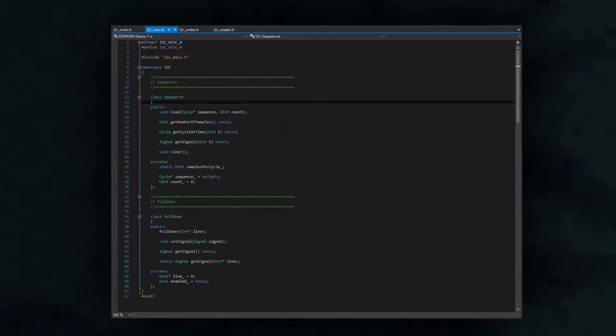Moving on to the second header, there are two more helper classes, the sequencer and the pulldown. The sequencer is probably conceptually the backbone of the whole thing, and the way it works is, first thing you do is you load it with a bunch of cycles. Count is going to let the class know how long the array is. That gives you the number of samples. So this is just the number of cycles times 8, because every cycle has a resolution of 8-bit.